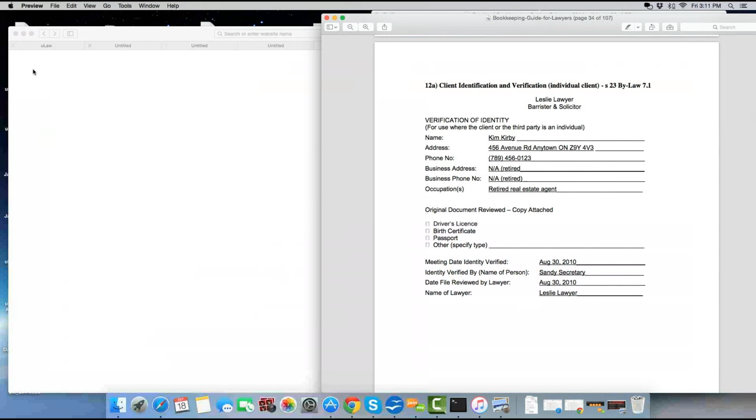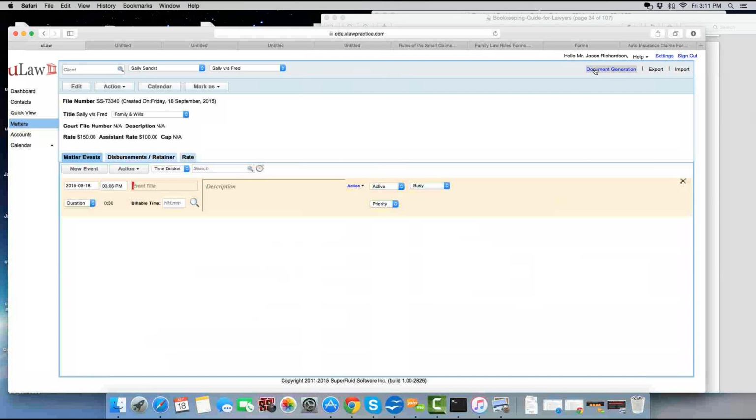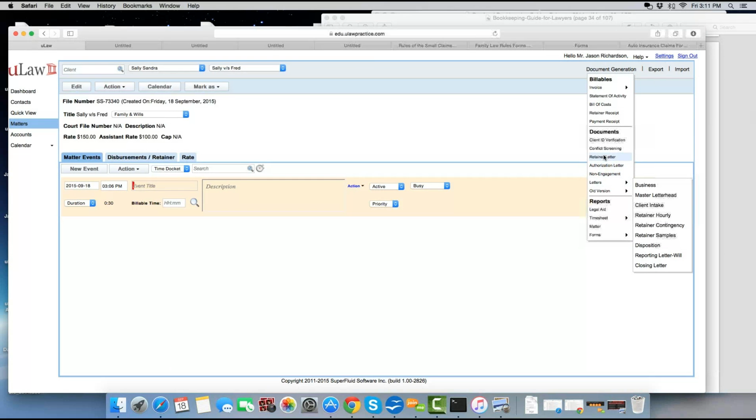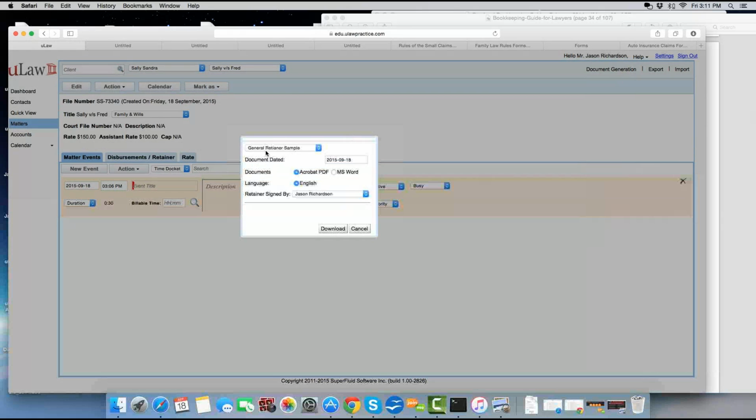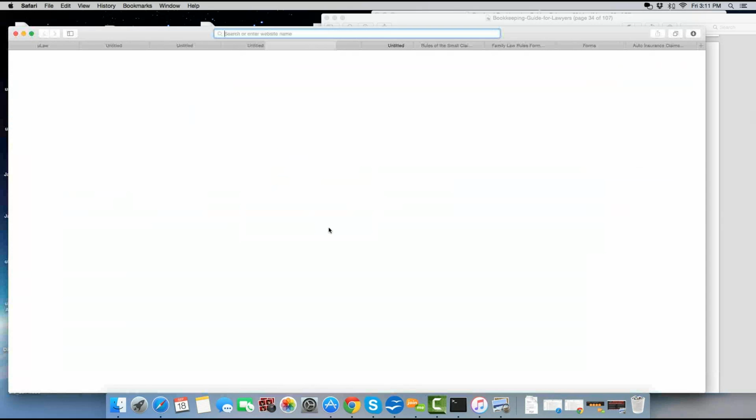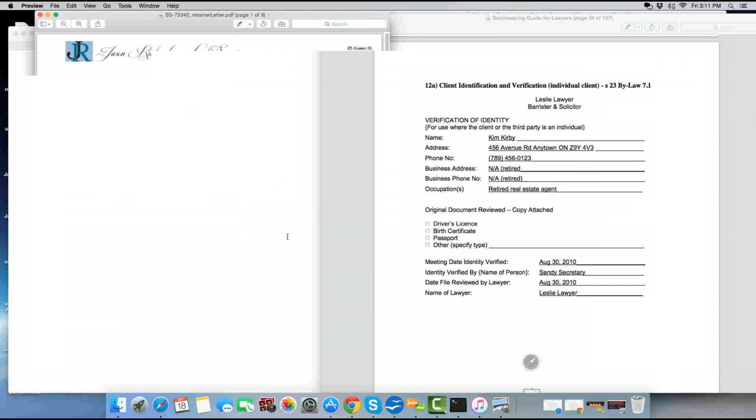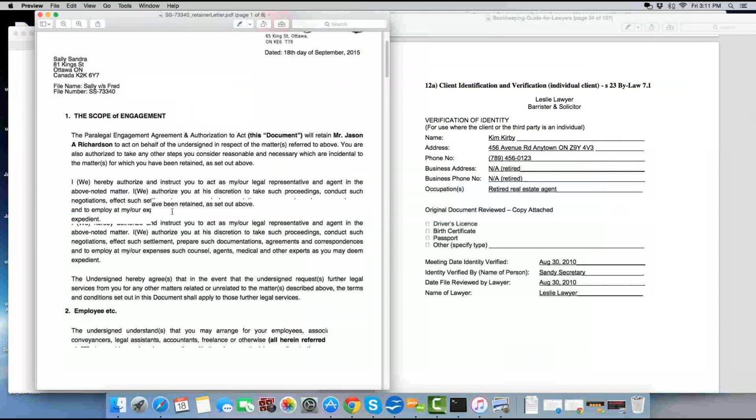Similar automation has been brought for retainer letters, non-engagement letters, and all these kind of different kinds of letters, like closing letters, reporting letter of will, disposition. We have so many samples of retainers. For example, you want to do a retainer engagement sample, you can just hit the download button. Again, fill out most of what it knows, the scope of an engagement.